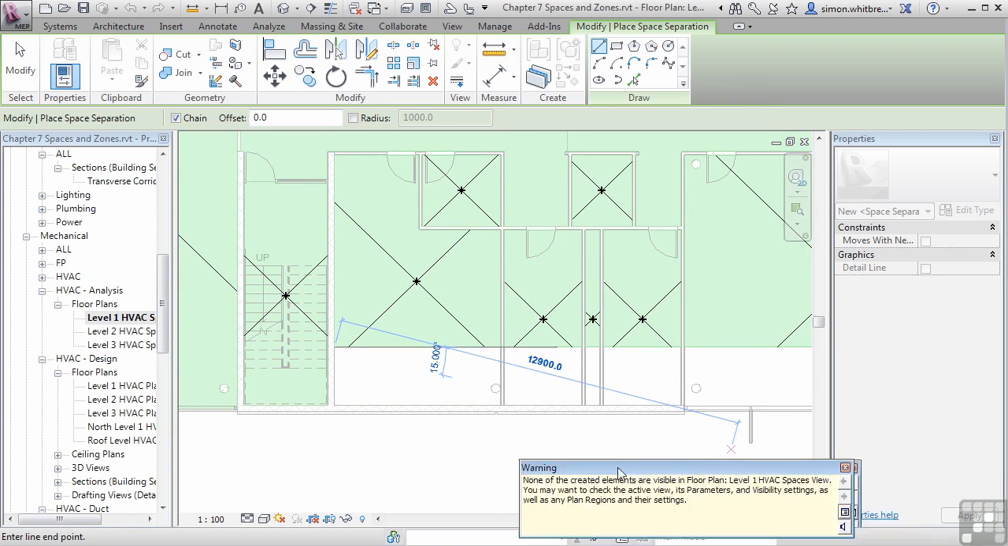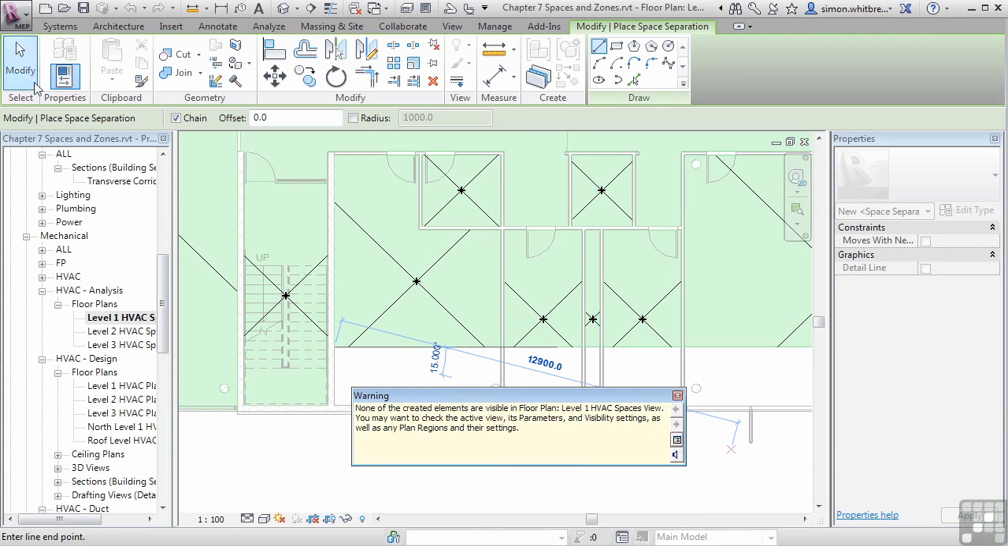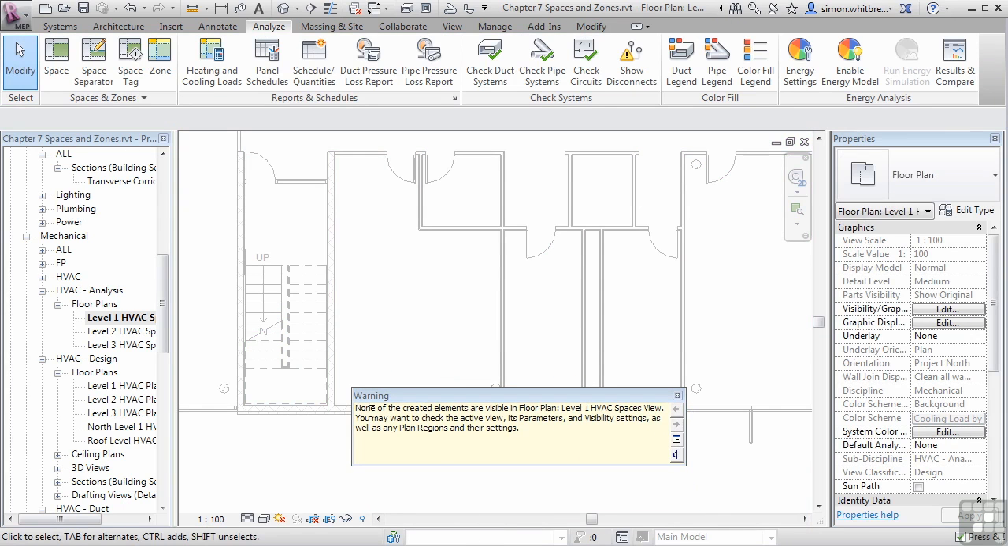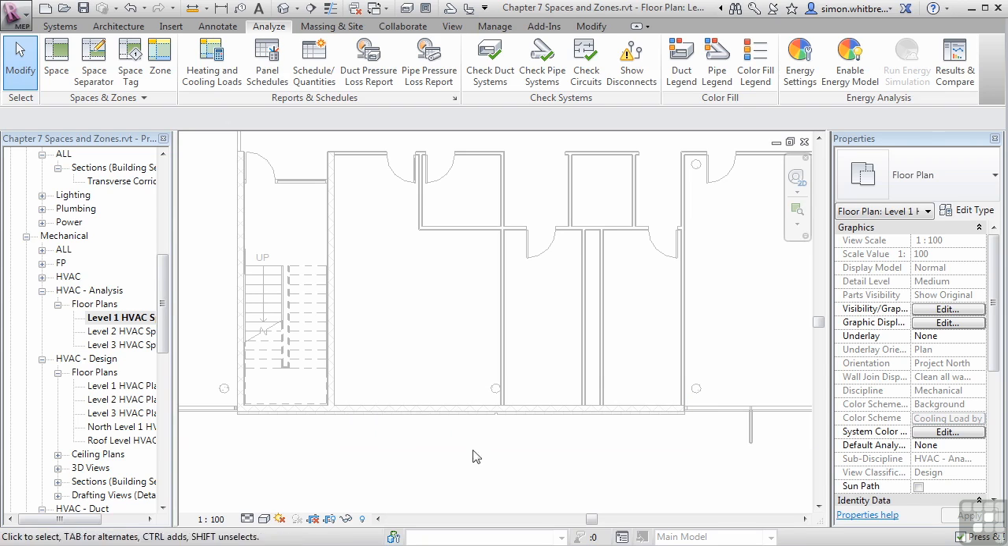So we've also achieved an error message. Let's read it. None of the elements are visible in floor plan Level 1 HVAC Spaces. You may want to check that Active View, its parameters and visibility settings, as well as any plan regions and their settings. What this means is that I cannot see the space separation line.